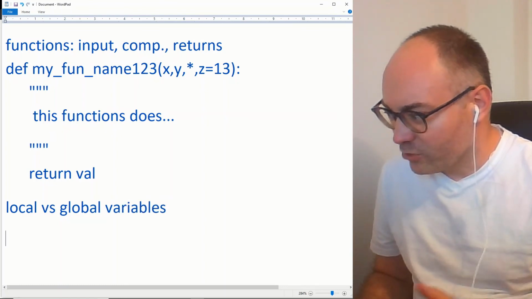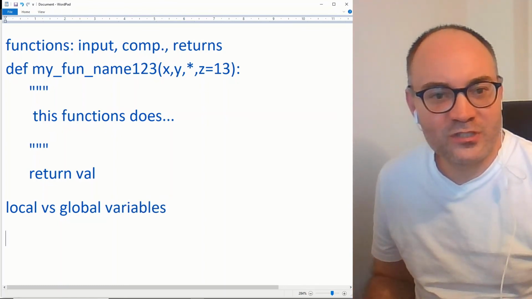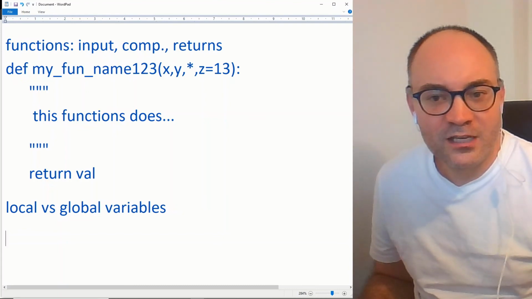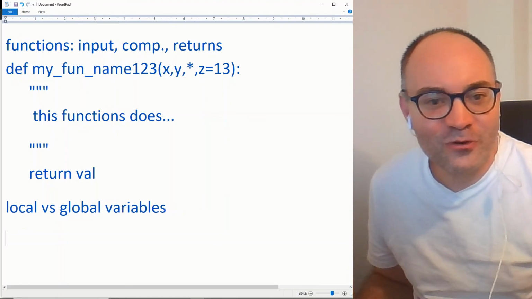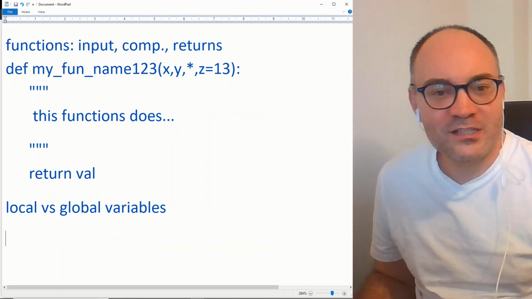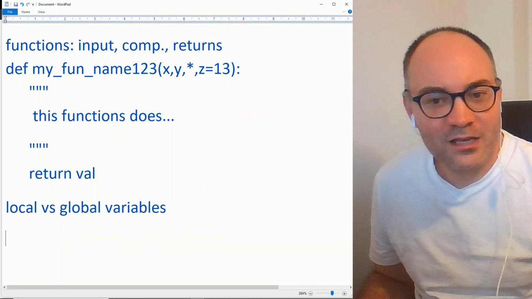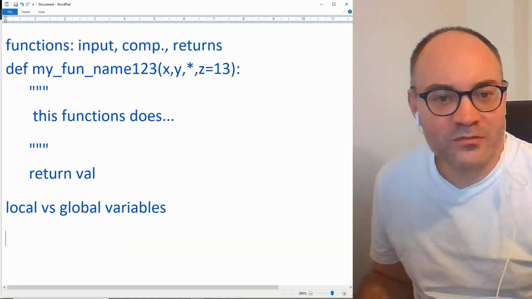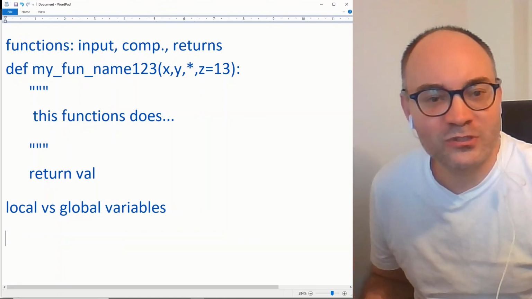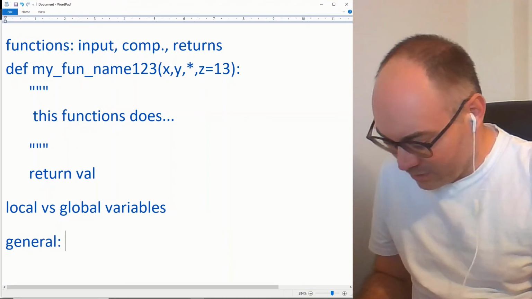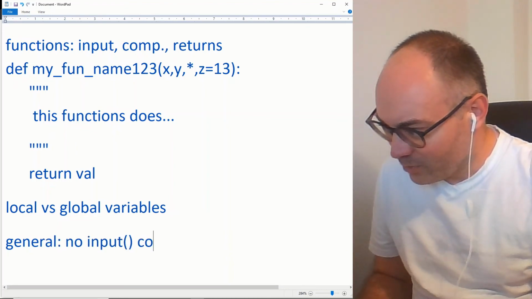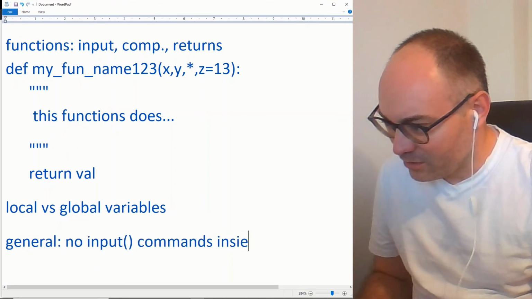And most importantly, please refer to this last bit of the lecture again, where I highlighted this very common mistake. I just want you to avoid it right away. It does not make sense to get some input parameter, let's say x, from the definition of a function and then have an input command inside that function. So the general rule is no input commands inside functions.